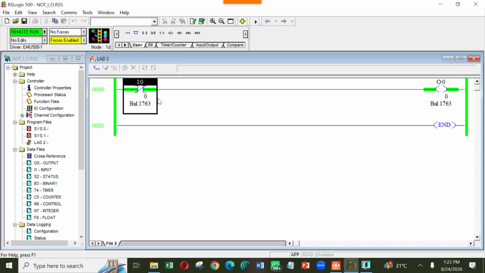Now you see, I have not given any force here. Without giving force, the output is on. It means normally closed is already closed. So the power supply will come automatically from here to here. Once you switch on the PLC, the power supply will automatically pass through to the output. Any doubt? Please note this down.